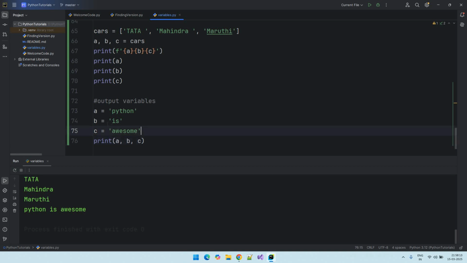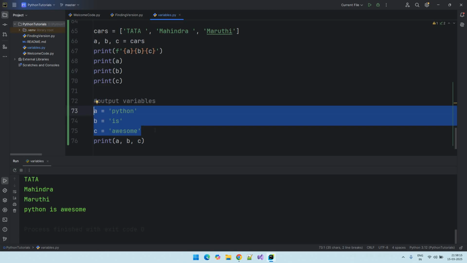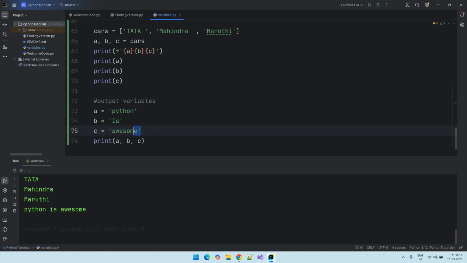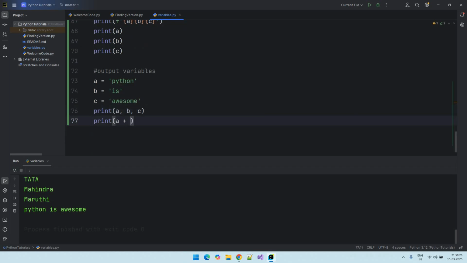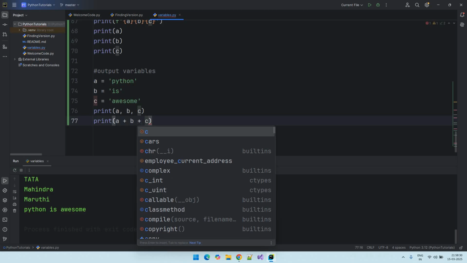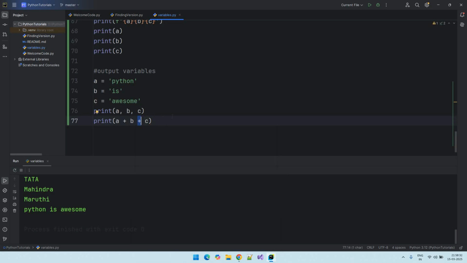If you want to print all these as a single variable, we need to concatenate and print it. Like a plus b plus c. Here plus will be used as the concatenation operator. You can see it is printed. When we are concatenating it, it will be printed as a single variable. That's why there is no space given.